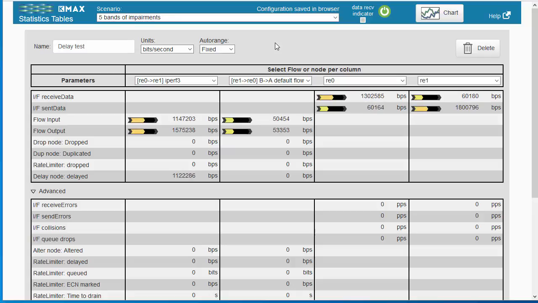So if I were to relaunch this table using the same web browser, I would come up with the same configuration. So your configuration is saved between times that you invoke the table or chart. And that pretty much does it for this tutorial.